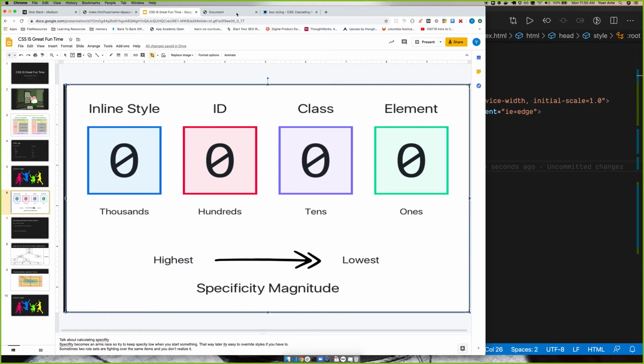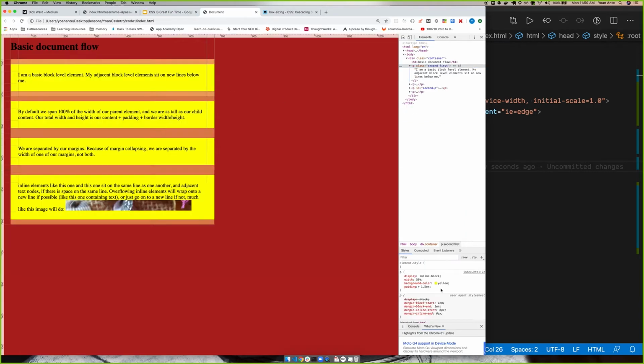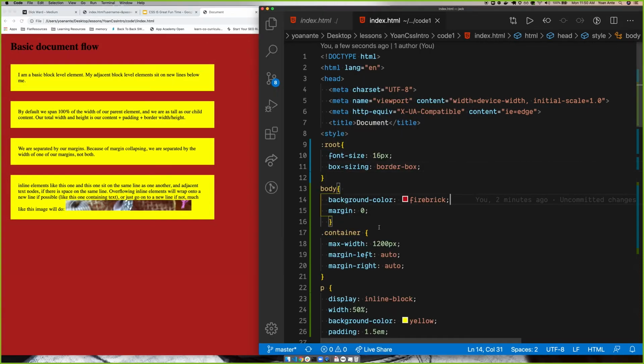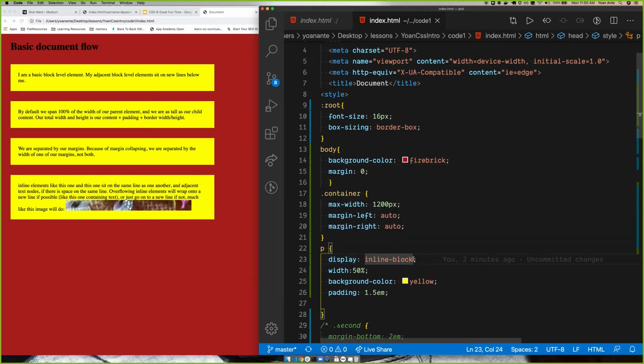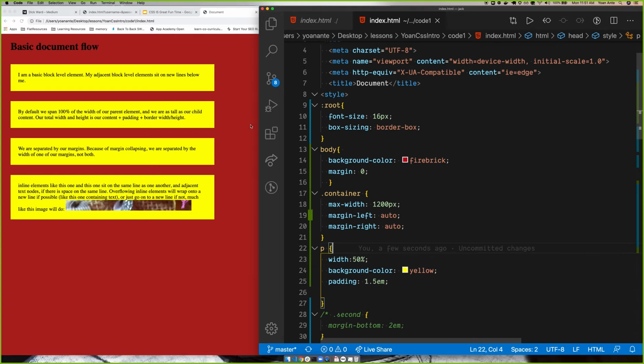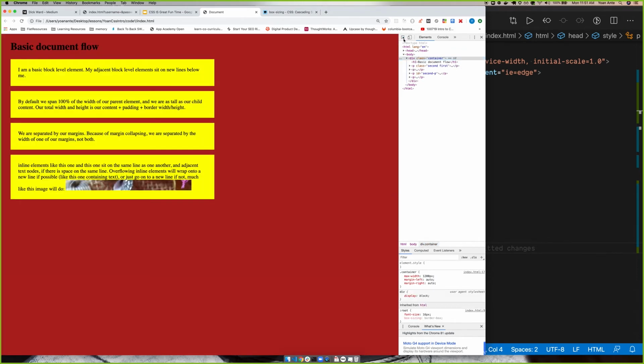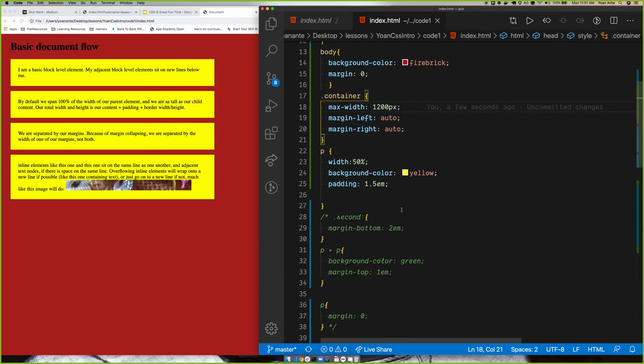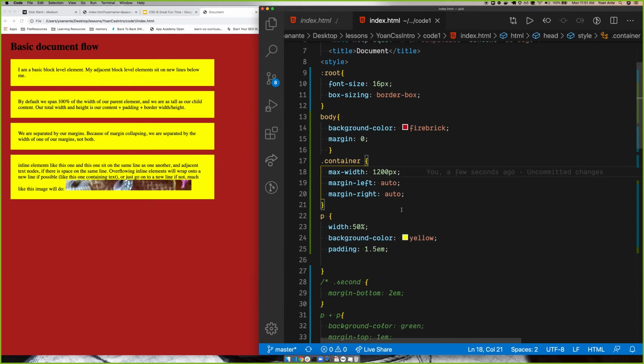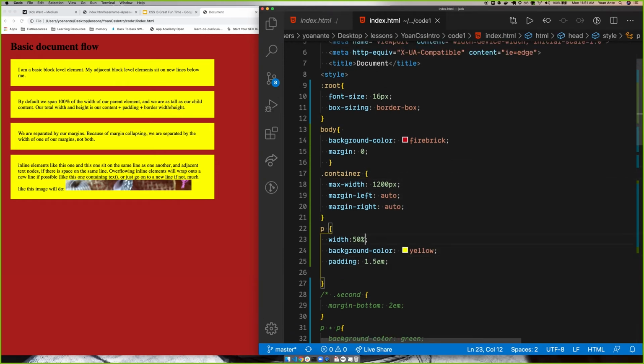Display block, so that's inline. Maybe when we do display inline block, it inherits... 600 plus 24. Okay, for some reason this isn't working the way that it should.